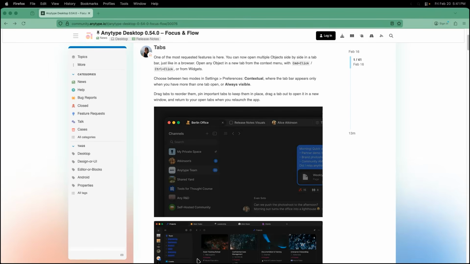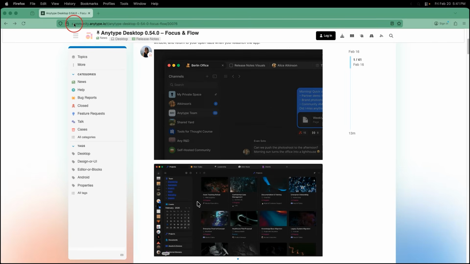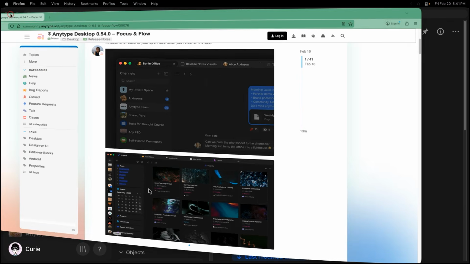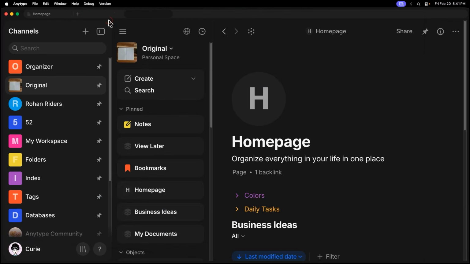There, let's check out what's new in Anytype Desktop version 0.54, and it was released on February 16th of 2026. So the big feature of the Anytype Desktop update is tabs. It's just like your browser, where you have multiple screens that can be open. So let's take a look when we're in the Anytype here.